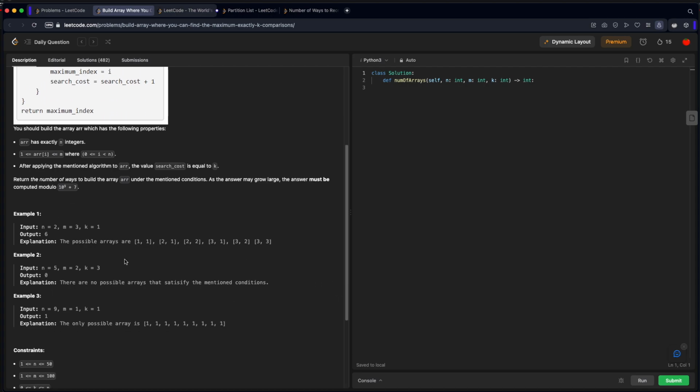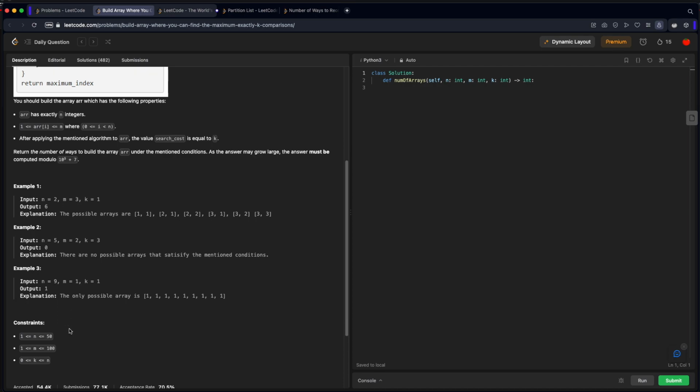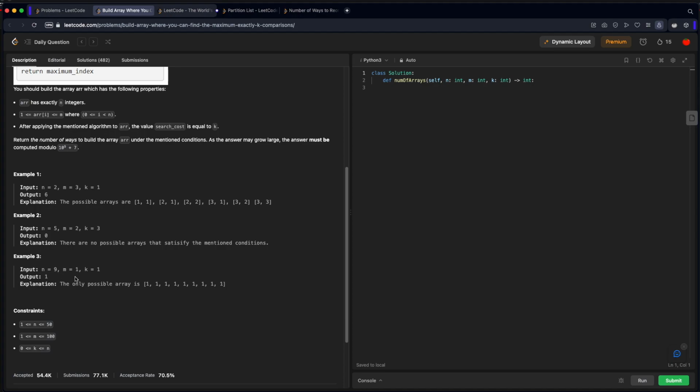Example 2: n is 5, m is 2, k is 3. There are 0 ways to do this because with m being 2, you can only have 2 numbers, and you have to swap 3 times, and you can't swap 3 times with only 2 numbers. Our last one: we have 9 elements, but m is 1, so we can only have the value 1, and k is 1. So we swap from -1 to 1 at the very beginning, and then everything else has to be 1, so there's only one way to do this.